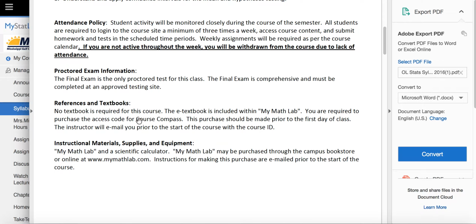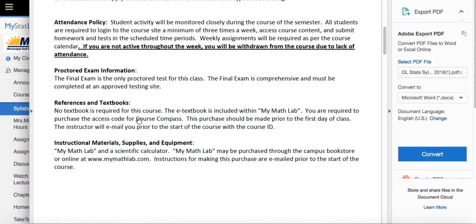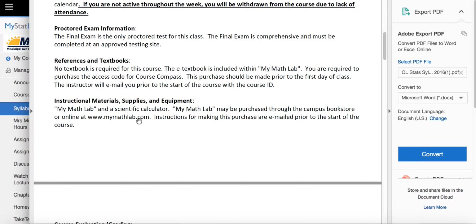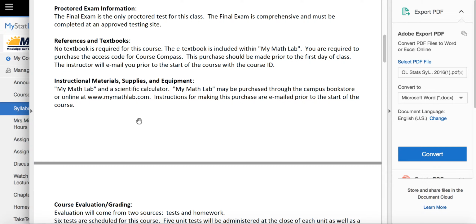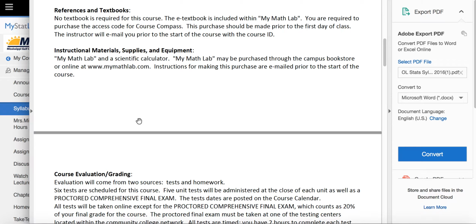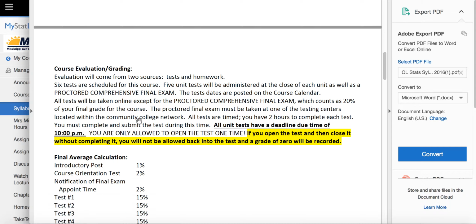Again, I'm not going to read all of this. You should be reading it. It's going to help you answer your questions on your course orientation test. You should probably get a calculator for this class. Scientific calculator is good. And let's talk about your grade.